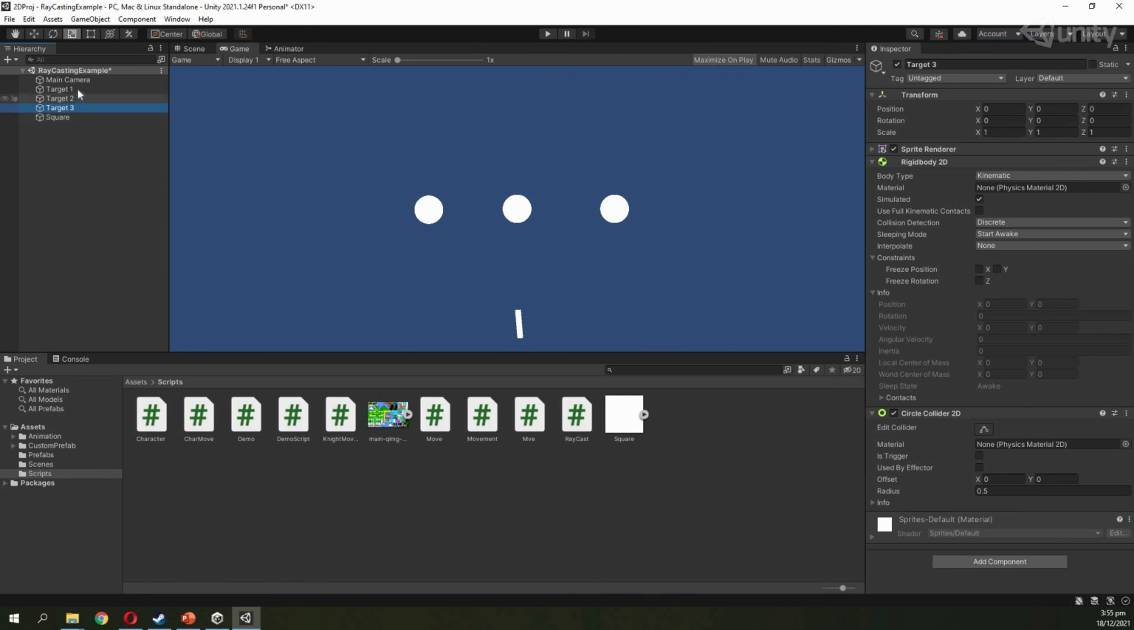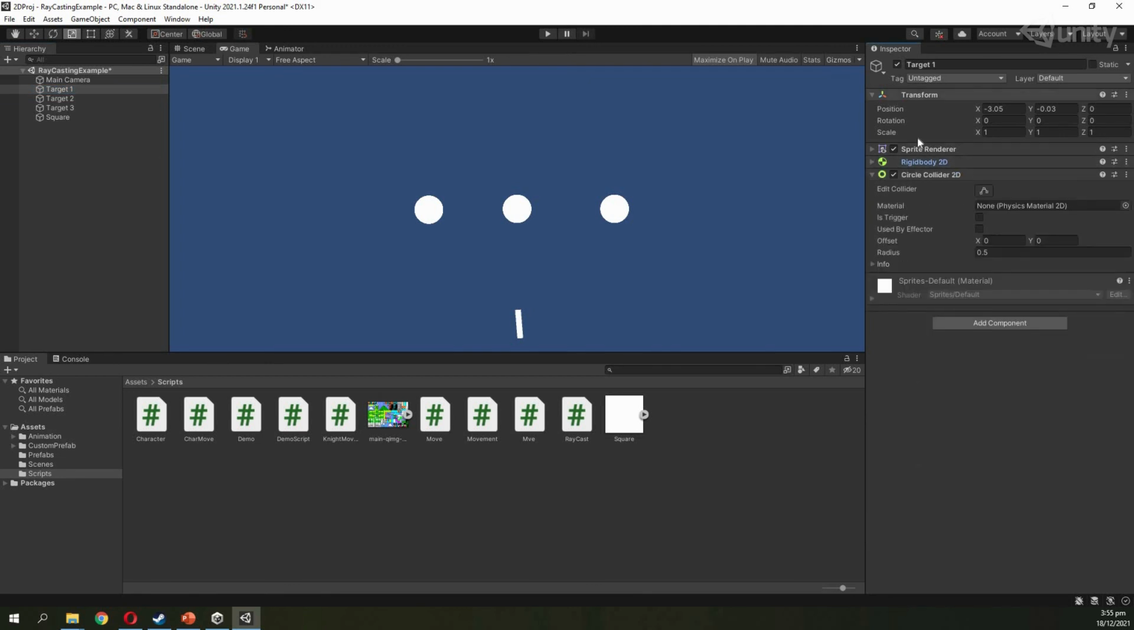Like I have selected the target one from here, and you can see there is a transform property, there is sprite renderer, there is rigid body, there is circle collider. So these are all the properties of this target one game object. We can also view the properties, and we can also edit the properties from the inspector view, and we can also add a component to the game object if you want to add. There is this option Add Component at the bottom of inspector view, from where you can add any type of component to your game object.